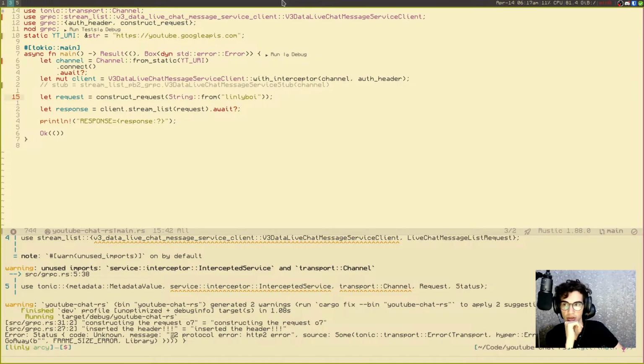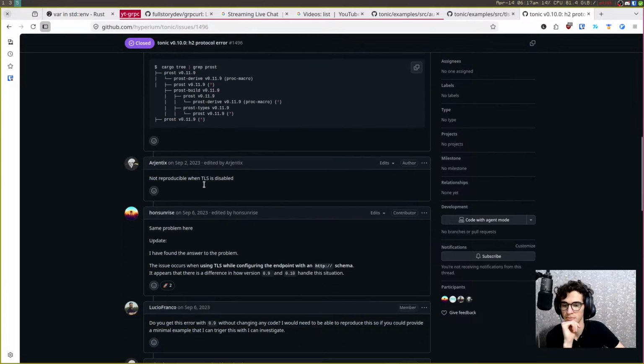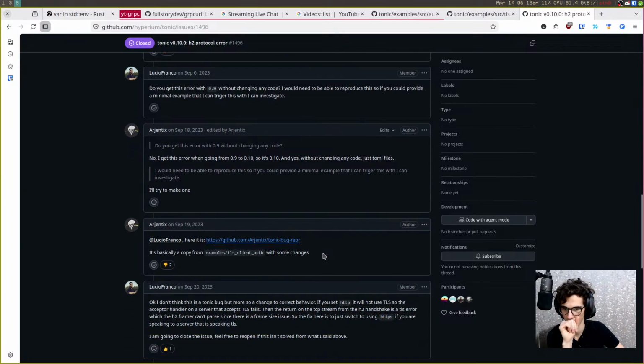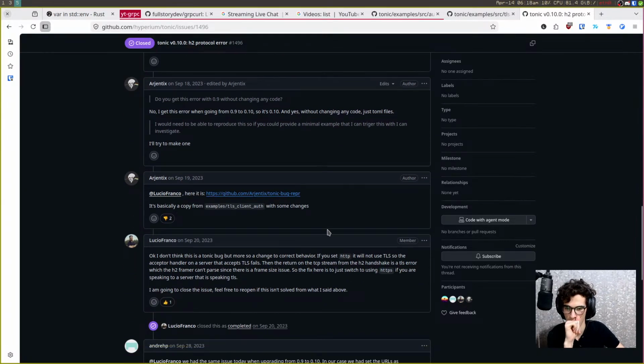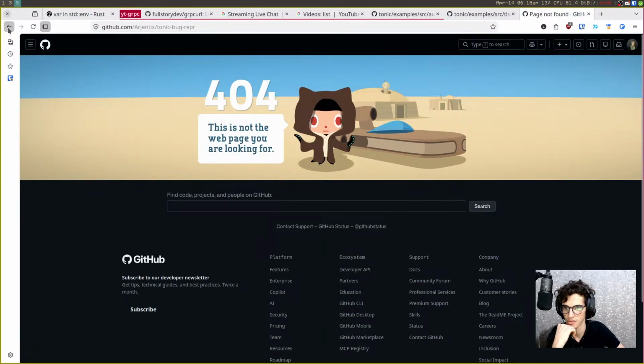So, according to this GitHub issue, which I bring up right here, this fella has this exact same problem. It says when TLS is disabled, we're being chilling, and using TLS while configuring the endpoint with HTTP schema. So alright, let me, oh, this thing's gone I guess.